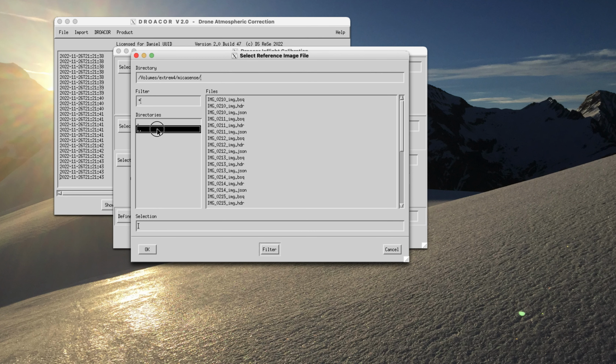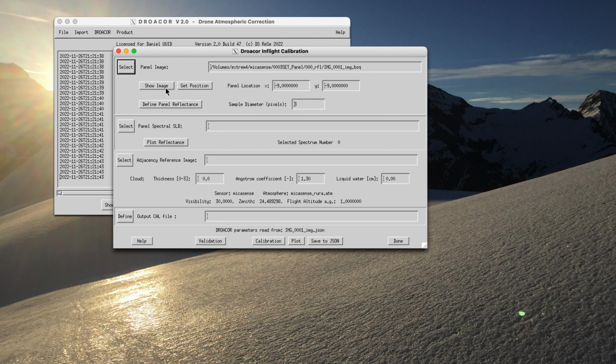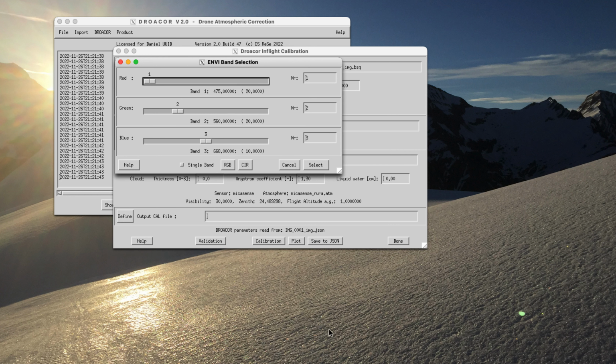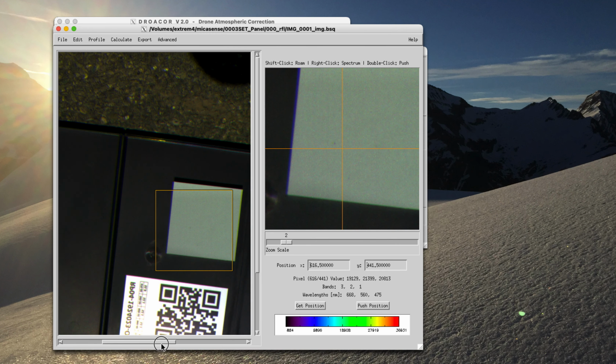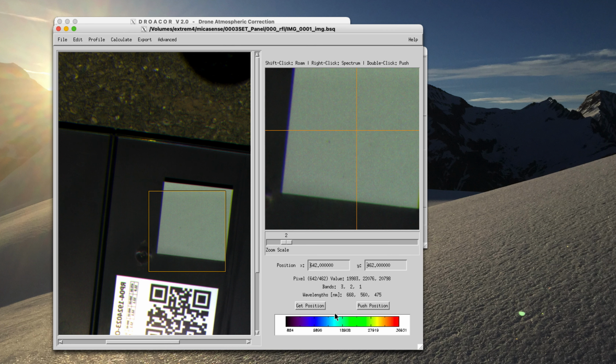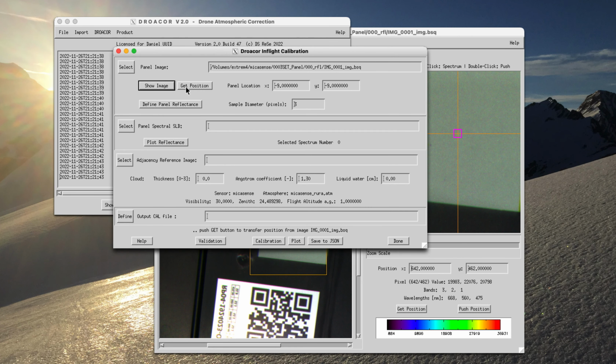The panel data is given here, in here, the one I imported just now. And I can show the image. And so here it is. And I'm going to the panel. I do push position to get the position right. I can select the get position to get a panel position.